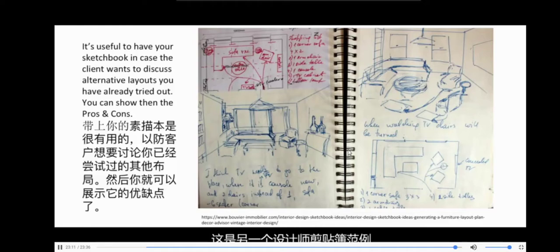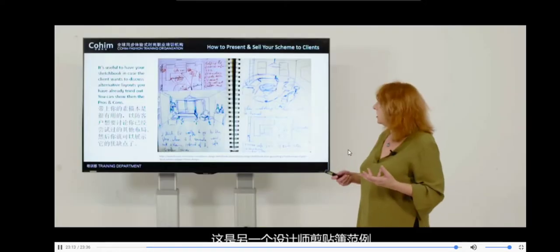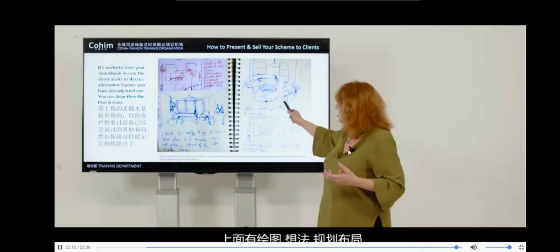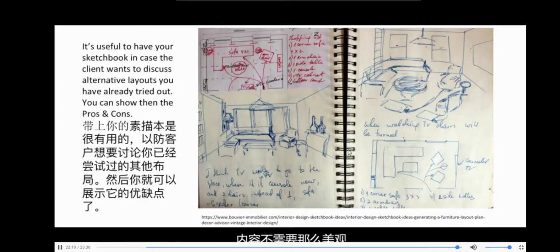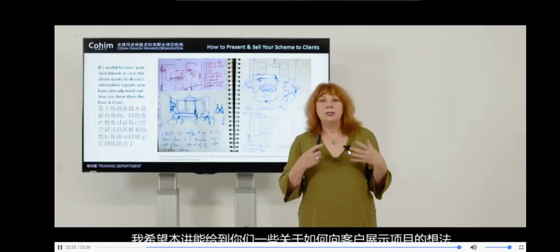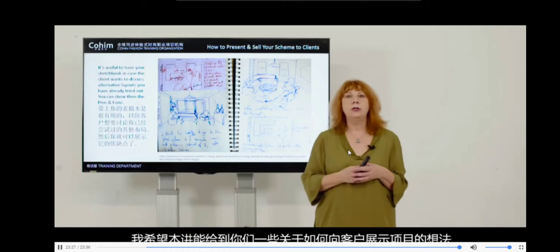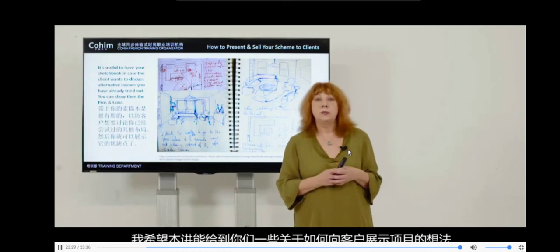And here's just another example of a designer's scrapbook with some of their sketch thoughts, planning layouts. They don't have to be beautiful, they're there for you to explore your thoughts of furniture positions and things like that. So I hope that gives you some ideas of how you might successfully present your projects to clients.